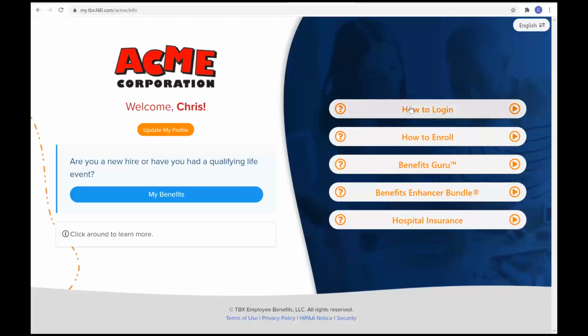So we've created a short video on exactly how to log in, exactly how to enroll. Here's what the Benefits Guru is. That's the decision support tool I mentioned. Here's what this is and how it works. Here's the CI accident bundle. We call it the benefits enhancer bundle. And we can put whatever else we want out here. So like here's a hospital plan, for example. They can get a better understanding of some of their other benefits by clicking this. But this is part of the engagement process.